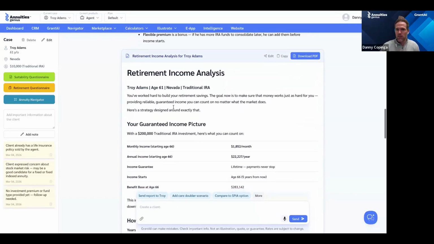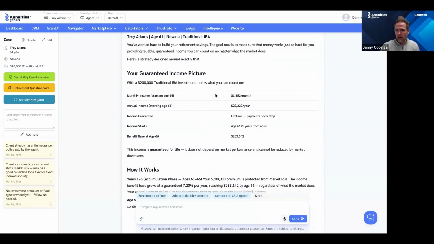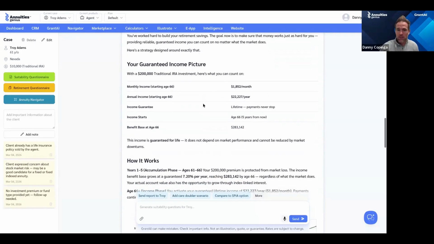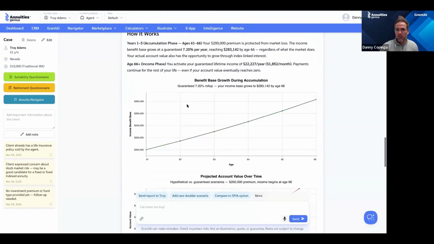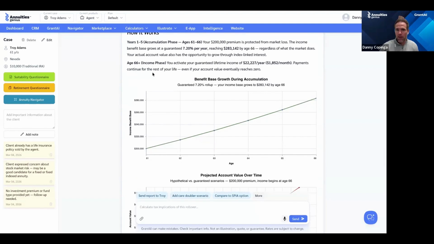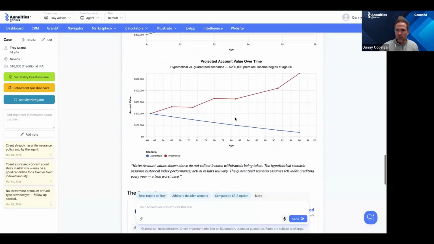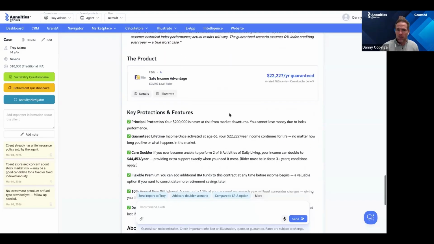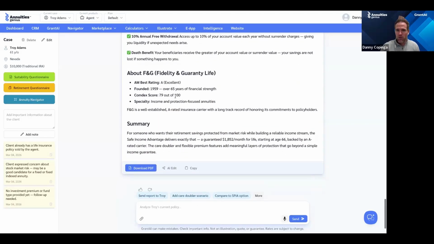So we have the income analysis. So this is great. This basically gives him an overview. It focuses on guaranteed income, since that was one of his big concerns, was safety. How it works. So it basically gives you a breakdown of how it works, how the income phase works, I should say. What his income looks like from that money that he invested, projections that you can see visually, and then it has a product, key protections and features, and it gives me an overall summary.